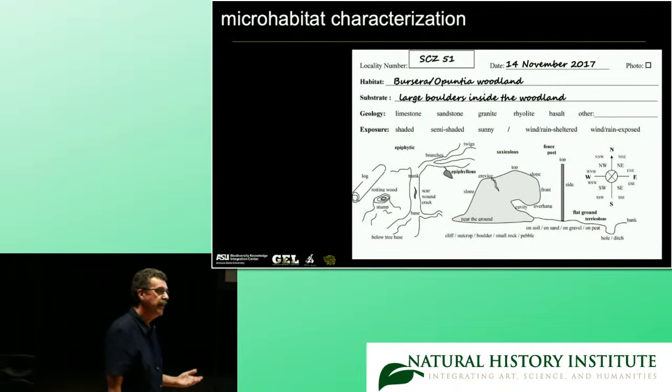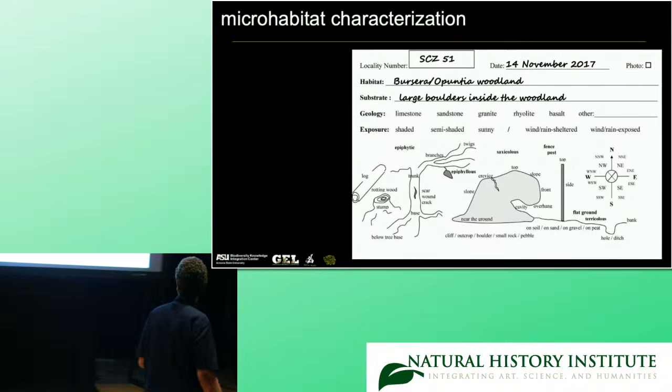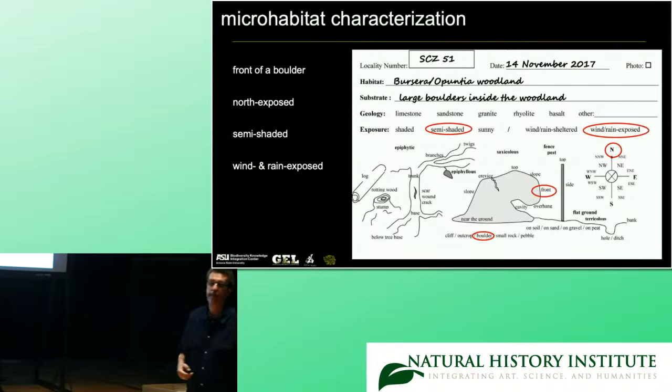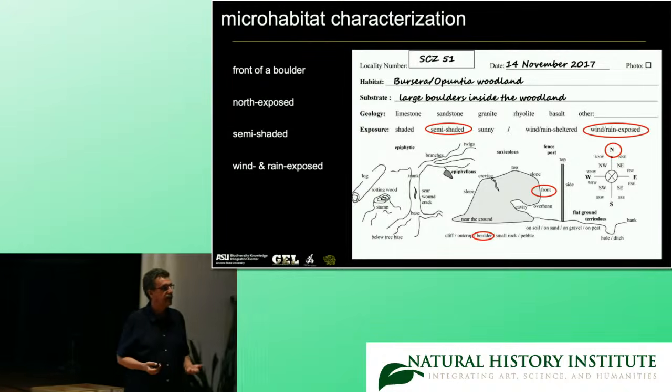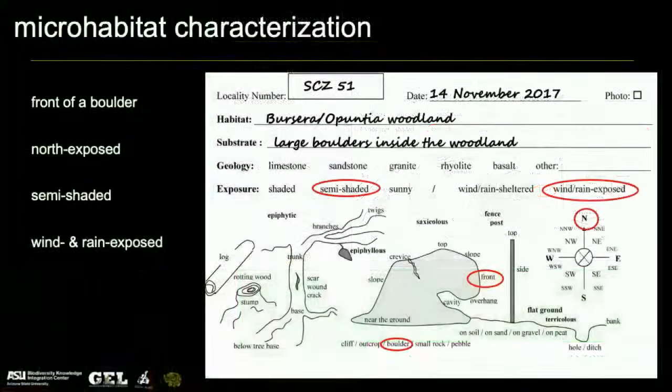So what I do is not just go out and hunt lichens, but also try to characterize them. When I go out, I try to come up with some standardized way of collecting ecological profiles of these organisms. There's a little paper slip that I carry in my pocket, and I quickly say, okay, they grow in a semi-shaded habitat on the front of a boulder, on a wind and rain exposed northern side of that boulder, for example, right?